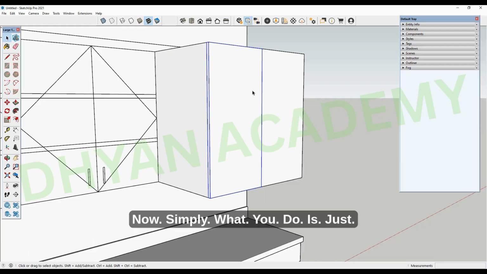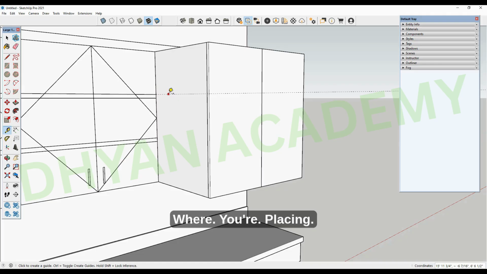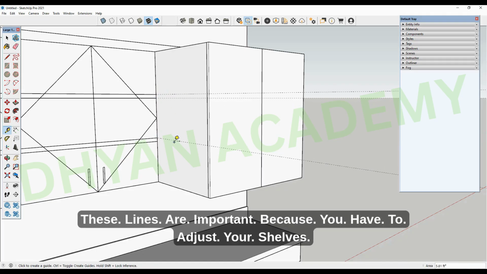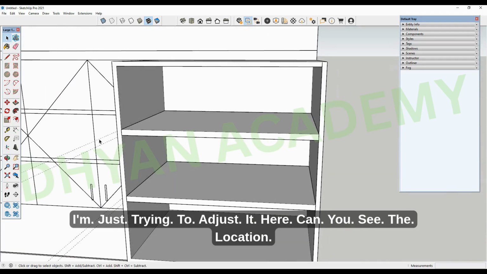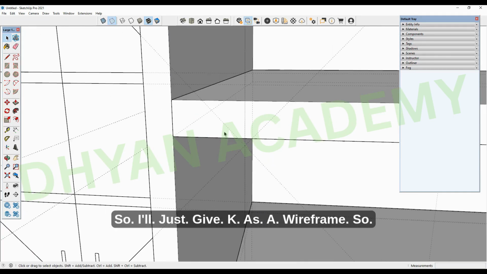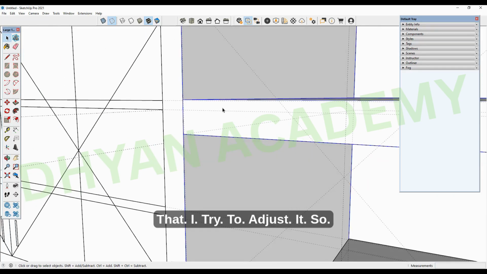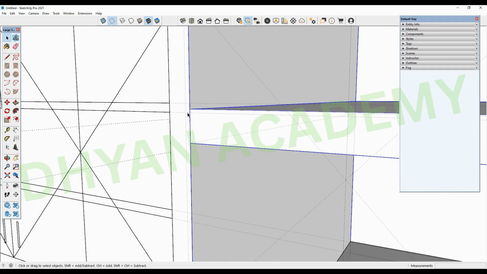Now simply get these lines where you're placing. These lines are important because you have to adjust your shelves. So instead of again applying the division method, I'm just trying to adjust it here. Can you see the location? So I'll just set it to wireframe so that I can try to adjust it. So move it.